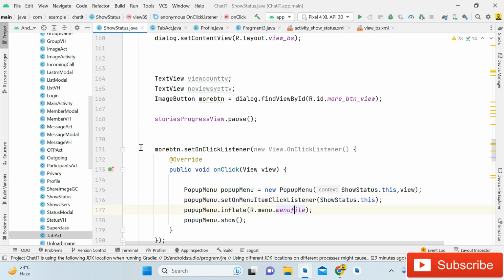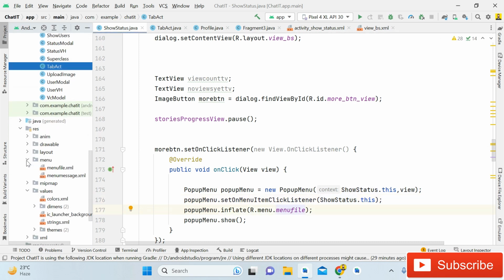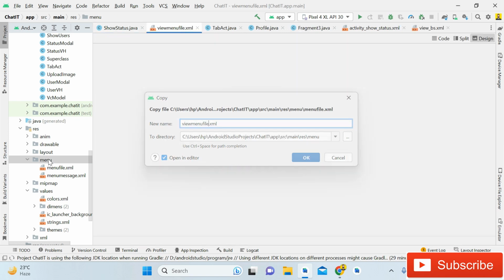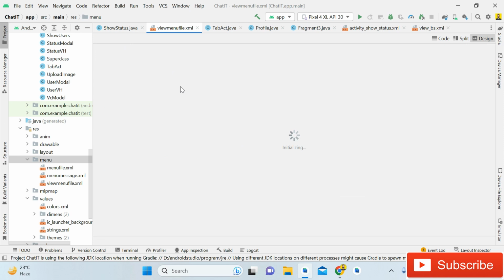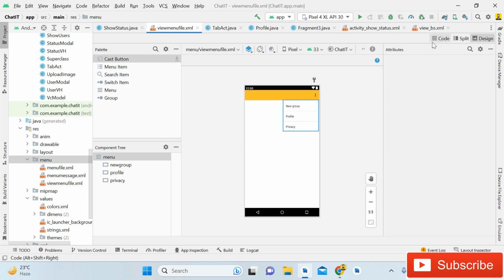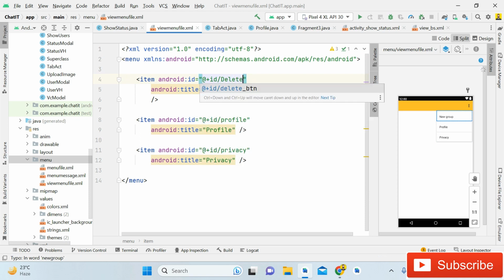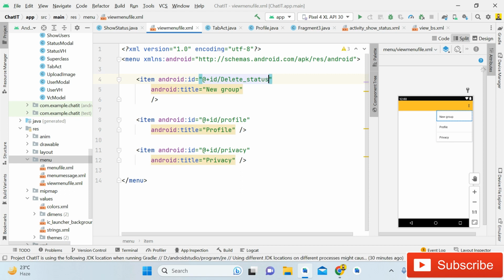Okay, but this time you have to change this menu file. So what we will do, we will simply open the menu here, copy this menu file, Control plus C, then paste it back again, and this time you have to give it name view menu file. Okay, view menu file, and then simply click on enter. So after that you have to give here option of delete. Okay, underscore delete status underscore view, and then simply give the title delete status view. Then second thing will be download.